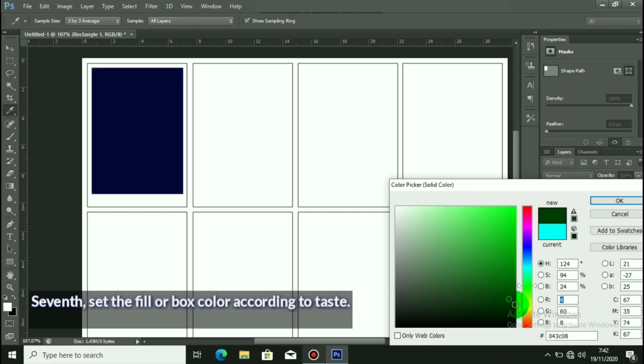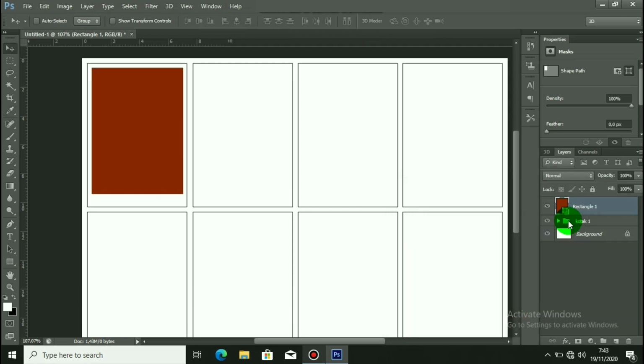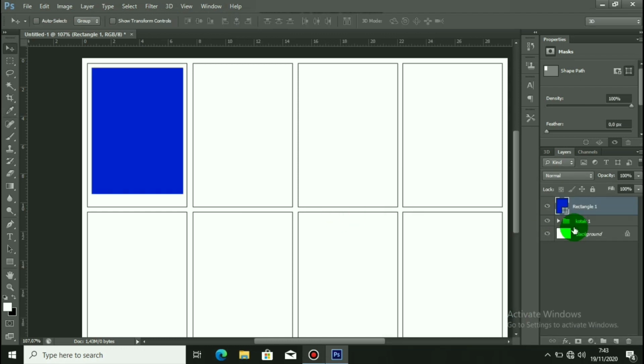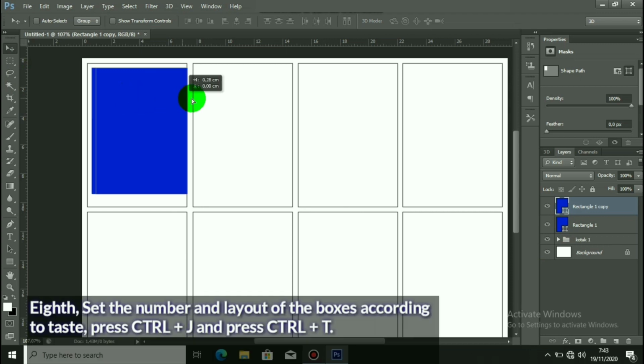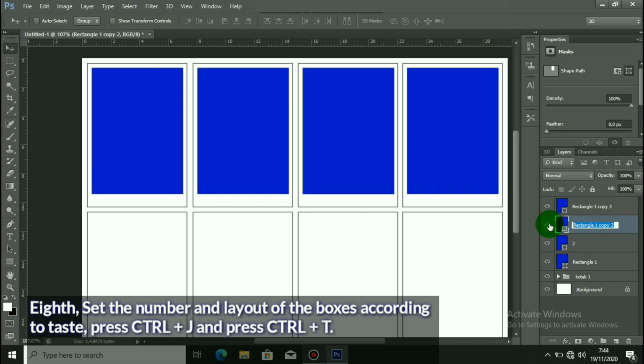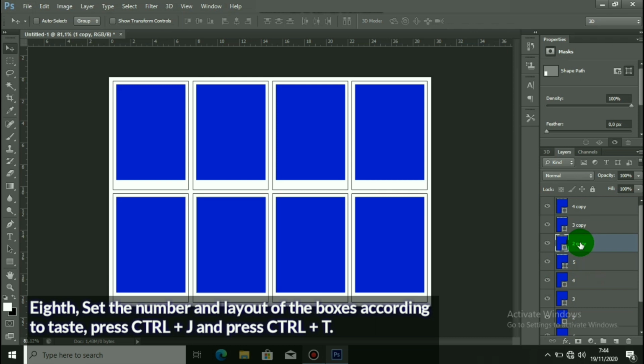Seven, set the fill or box color according to your task. Eight, set the number and layout of the boxes according to your task. Press Ctrl+G and press Ctrl+T.